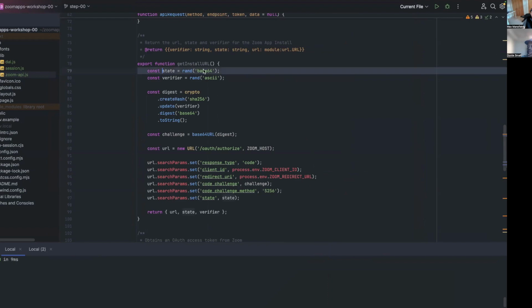To start off, we're going to use our random function up there, and we want a format of base64. It defaults to a depth of 32, so we're just getting a random base64 value for our state. And then we're getting a random ASCII or text value for our verifier.